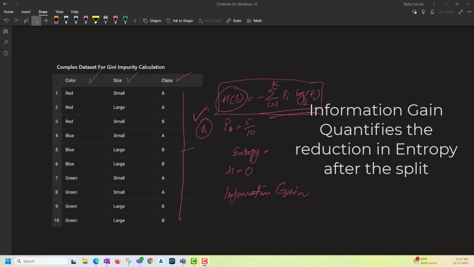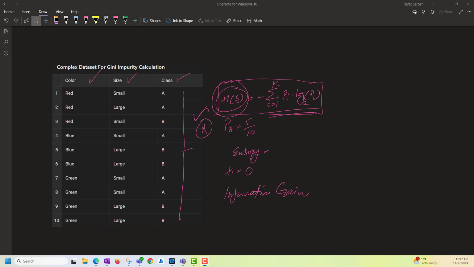So entropy we have calculated for the whole data set here, HS. And then we want to see what happened. We will calculate entropy again after splitting the data set, and that's how we'll find out the information gain. So quickly, I will just show you this formula for information gain, but don't worry about it too much.